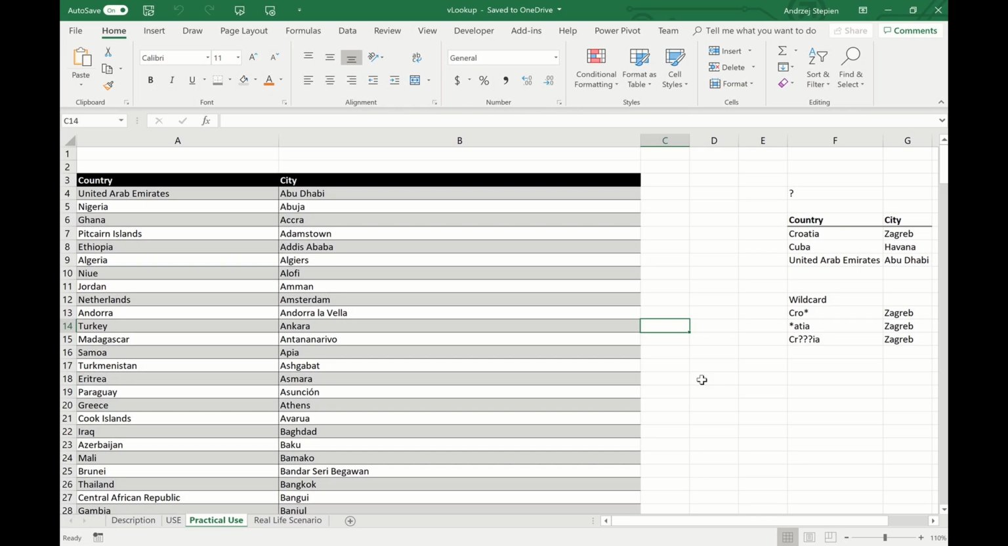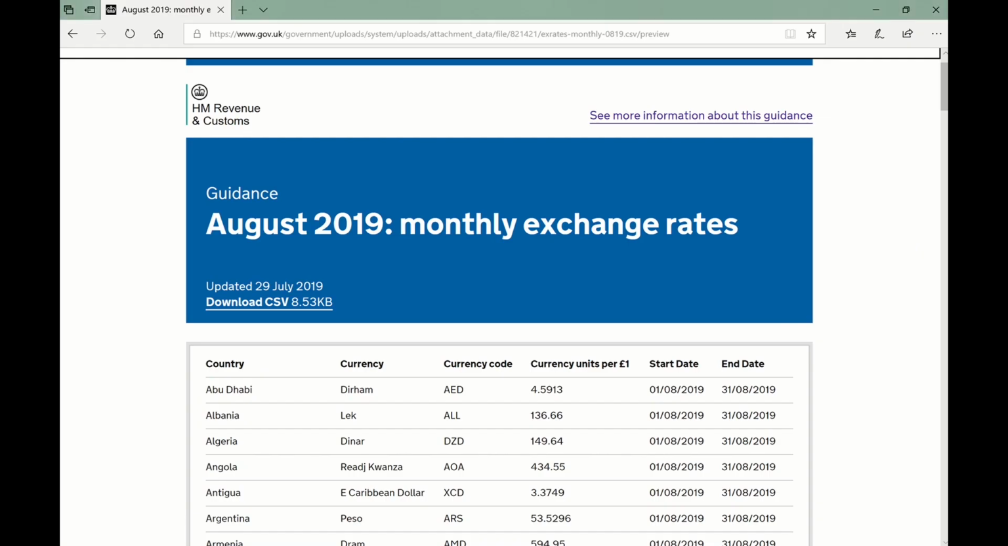Now let's have a look at the practical use of VLOOKUP and how you could potentially apply it in your real day-to-day work. So let's imagine a scenario where I have a product in 2 different countries and my task is to evaluate whether it makes sense to buy it in one or another, of course the goal being paying as little as possible. To do that, I need to convert the country's currency into my local currency, which happens to be British pounds.